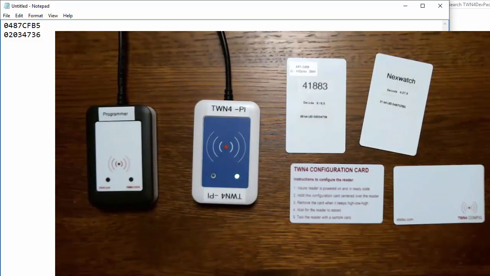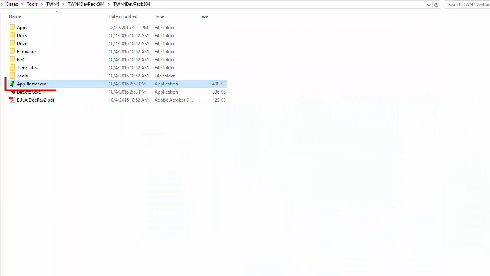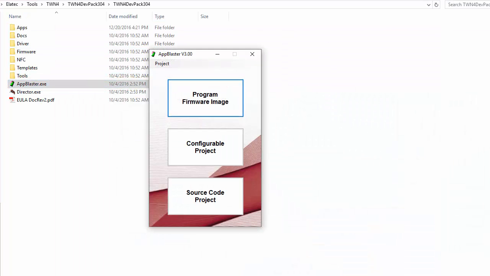Now let's create a configuration card which will change the reader behavior so it decodes the number printed on each card, and then we'll use that card to reconfigure the TWN4 reader. So let's open App Blaster from the TWN4 development kit. We select Configurable Project.